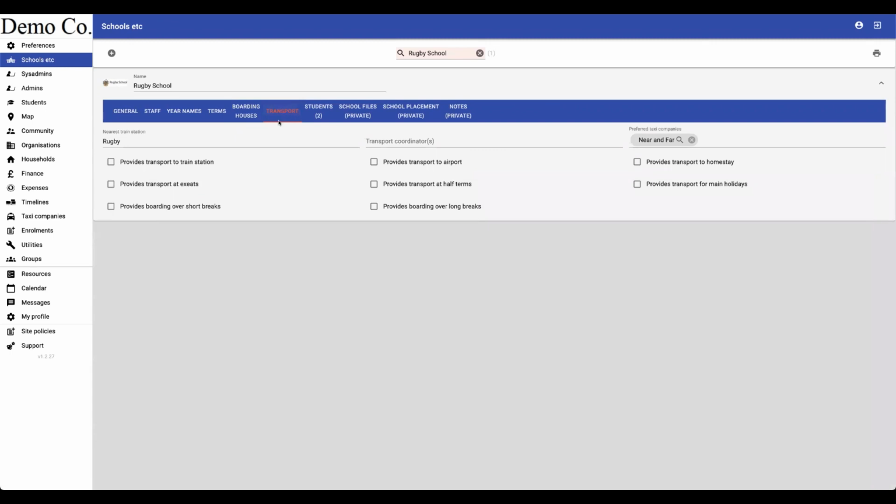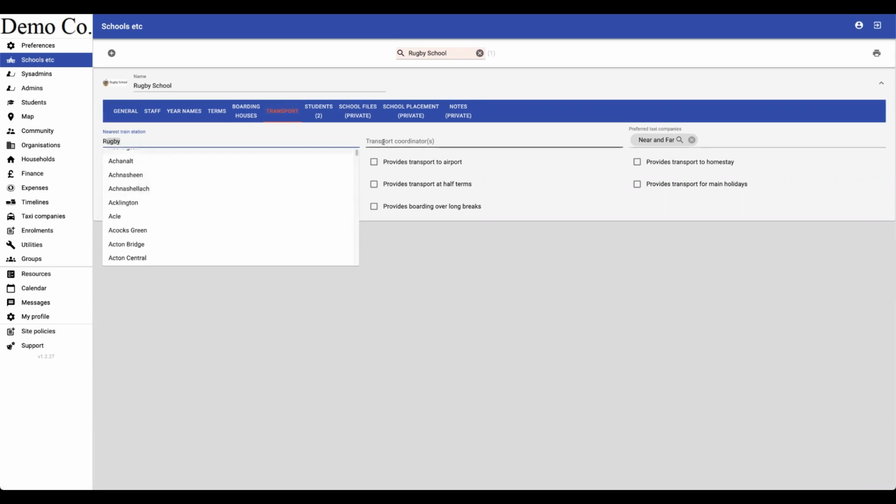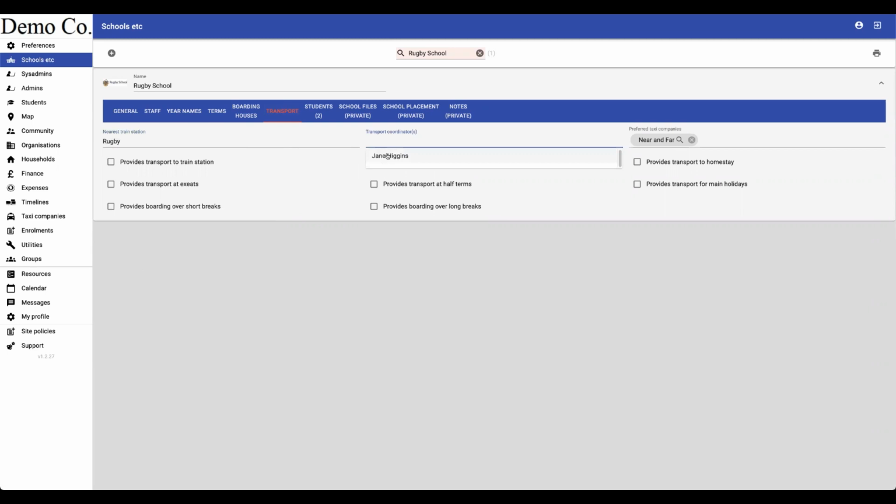Transport is a set of useful tools. It knows about train stations in the UK, so you can ask it about train stations, and it's familiar with most of the train stations in the UK. And if there is a person at the school who deals with transport from the members of staff, you can select a transport coordinator, which again will give you access to their contact details. You can also say whether there are any preferred taxi companies that the school prefers you to use associated with that school, and you can have multiple taxi companies here.